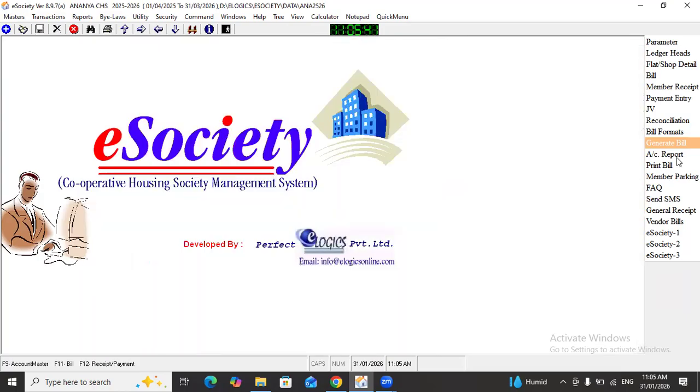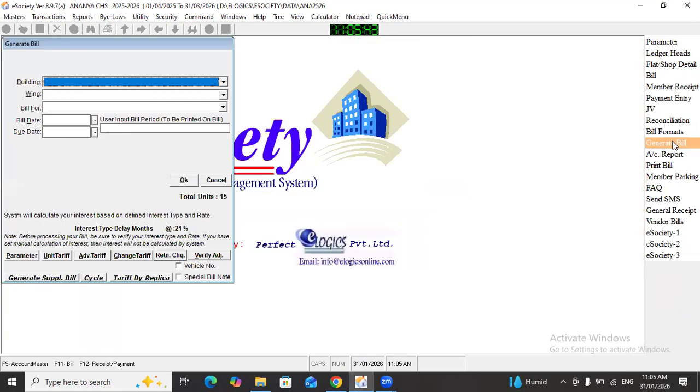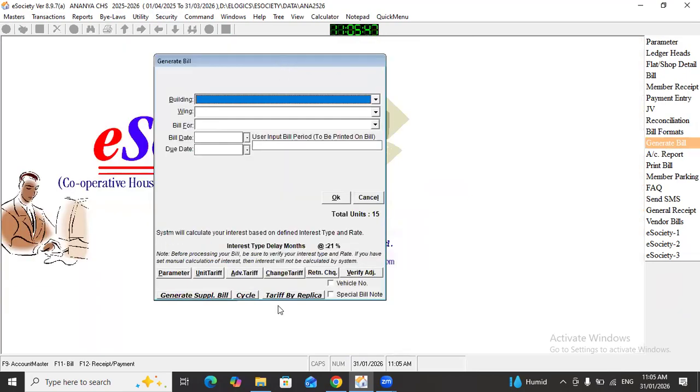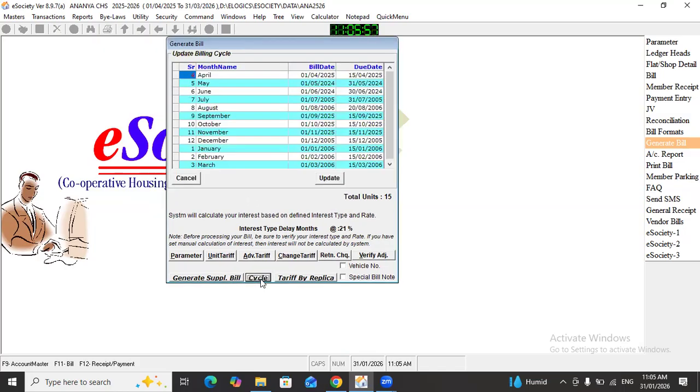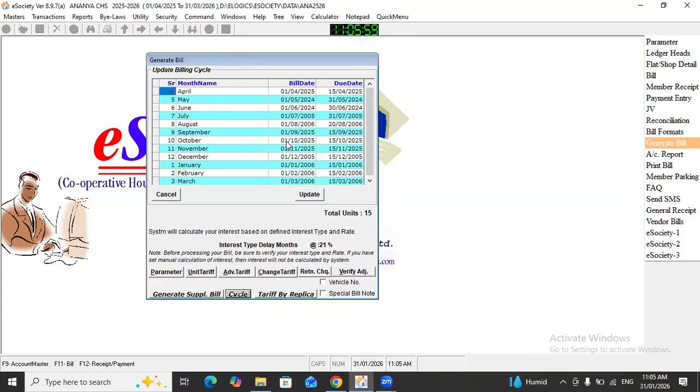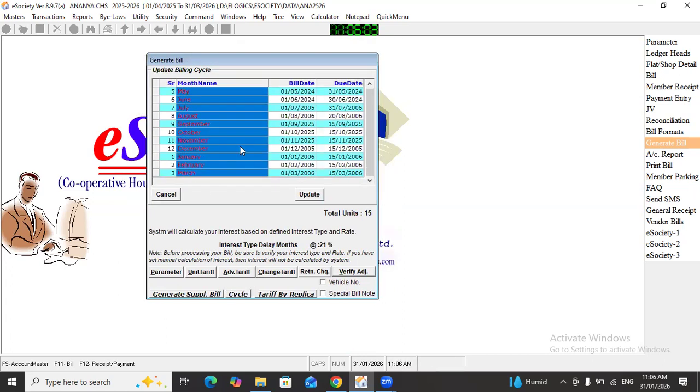Now we have seen that for generating the supplementary bill, we have to go to generate bill option. In generate bill, we have to click on generate supplementary bill. Then supplementary bill will get generated. Then next option is cycle. Click on cycle. Here we can see all the month names are showing here.